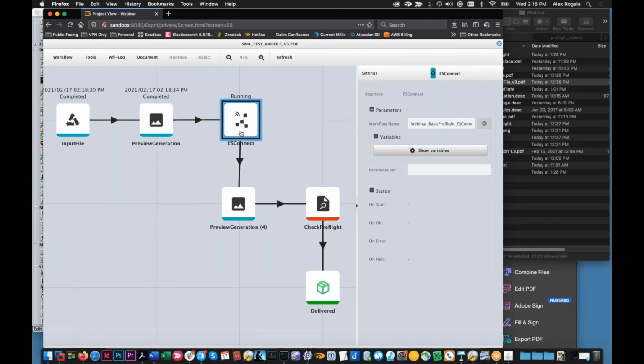The file gets normalized, it gets preflighted, the high res and the preflight report both get sent back to ES. After that, there's another preview generation step to make an updated thumbnail, and then we've got a check preflight step. In general, you don't need this in there as long as you're getting a JDF back with that set preflight report link. It's going to ingest the preflight report into ES. But this is specifically if you want the workflow in ES to pause until someone looks at that preflight report, which is then going to require them to approve the file. And then we finally got a delivered step at the end here.